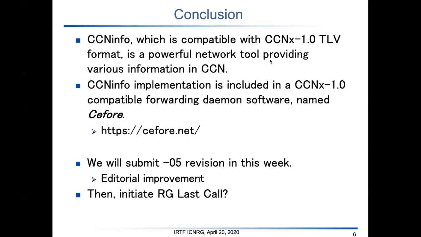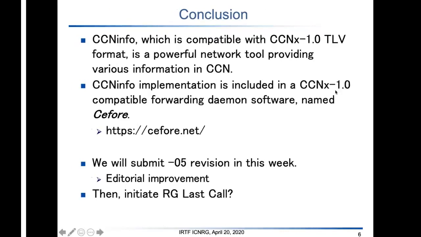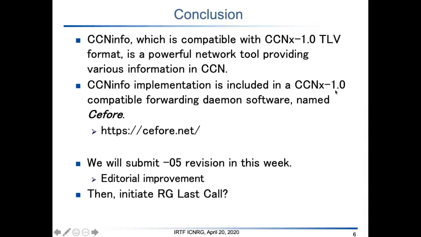Okay, thanks, Toshi-san. Just looking around, are there any questions? I don't. Okay, there's one from Colin. Hi, Colin Perkins as an individual. I just wanted to check, it wasn't clear, what was the relation between this and the traceroute and ping draft?